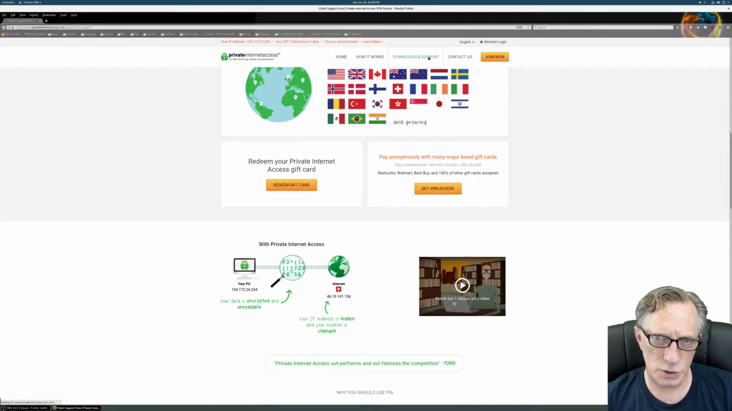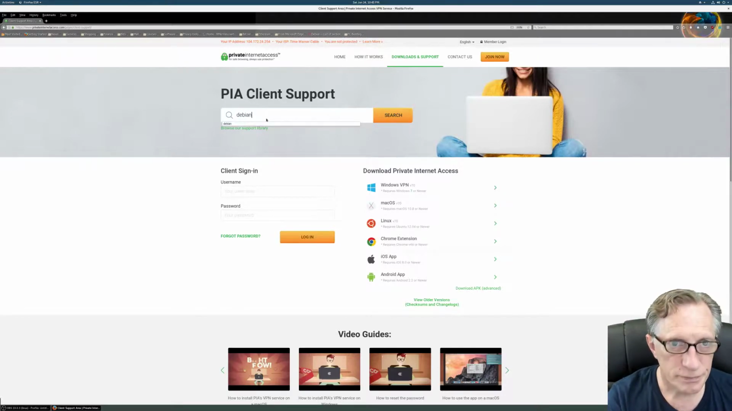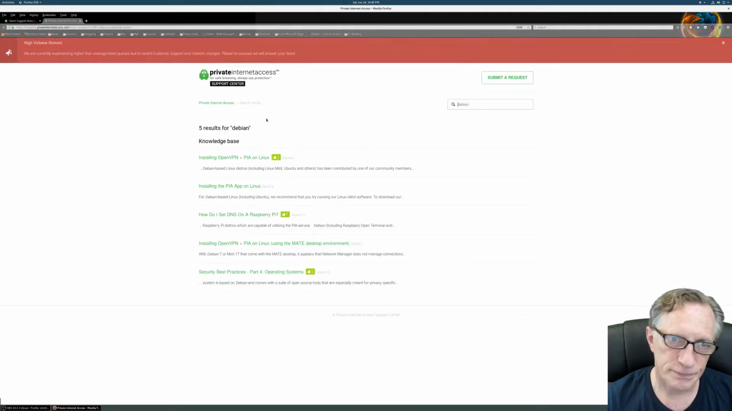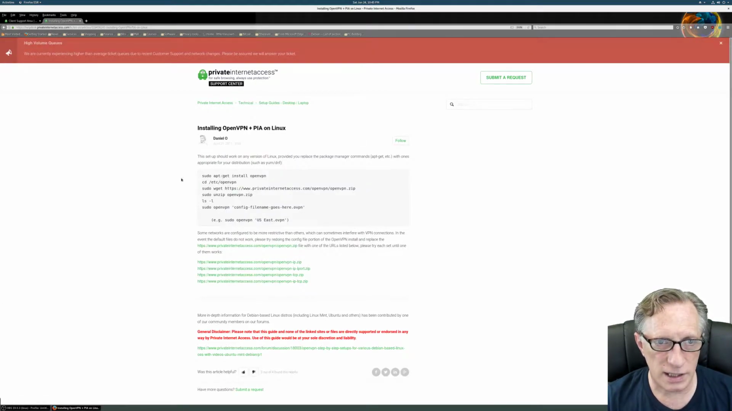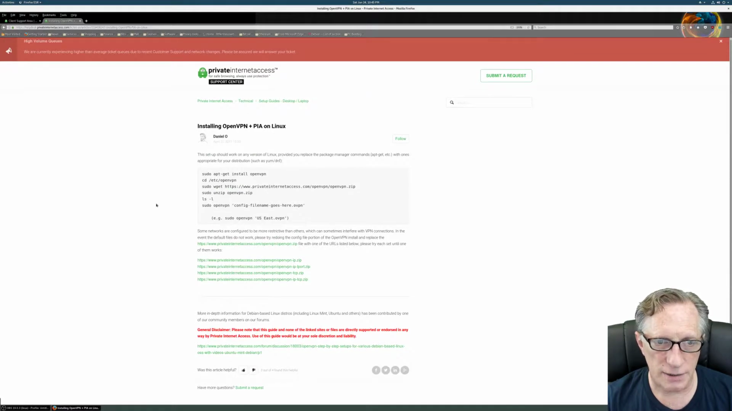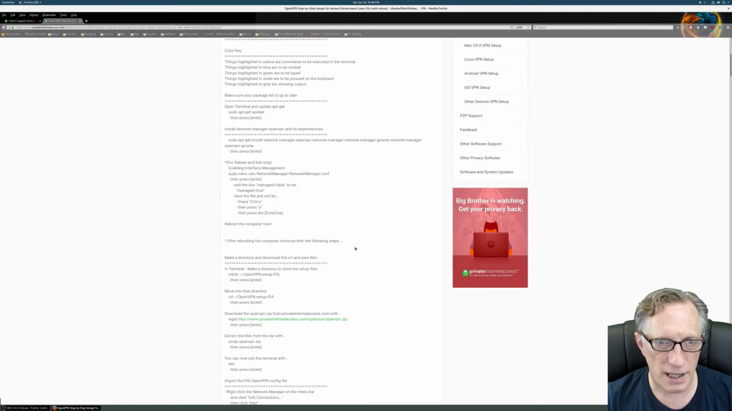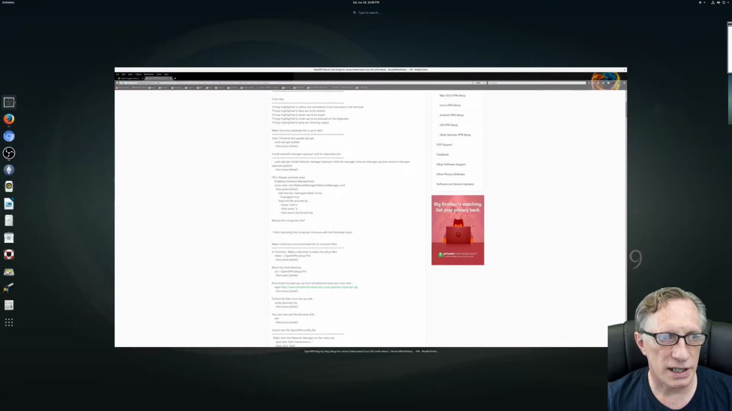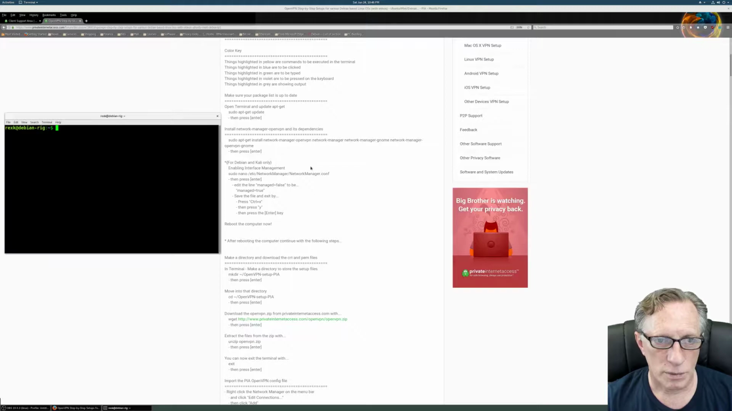We're going to go to Downloads and Support, and type in Debian here. Okay, and we go to Installing VPN and PIA on Linux. For Debian, they have a specialized instruction set that was submitted by one of their users, and it's pretty good. The first thing they recommend is to launch our terminal window.